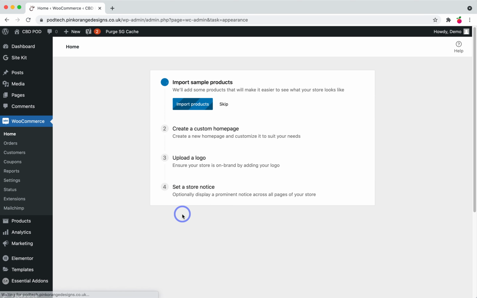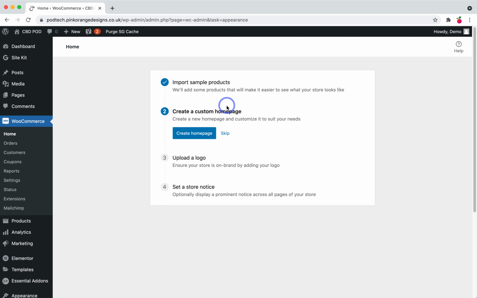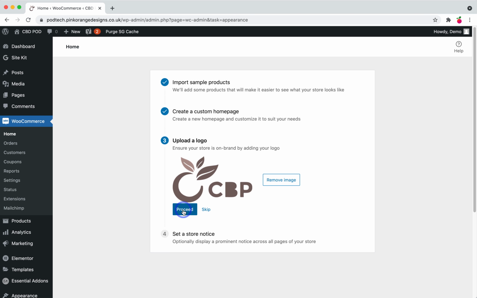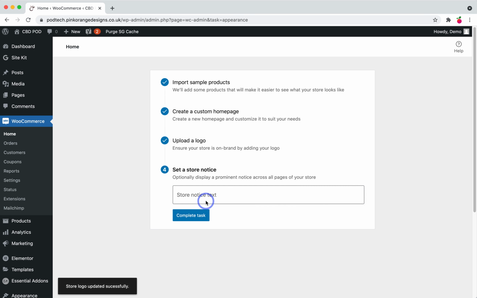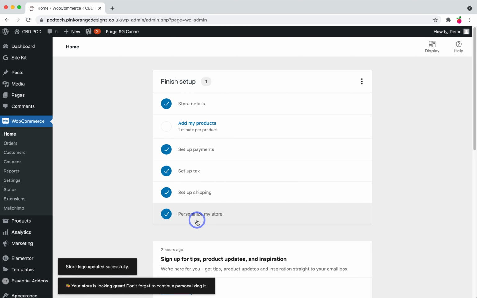So let's just do this last one because this one's quite quick. We're going to skip that. We don't want to create a custom page. We want them to display our logo. And we don't really want the store notice because it just appears at the bottom of the page and it makes your store quite cluttered and ugly. So let's complete task. So that's done.